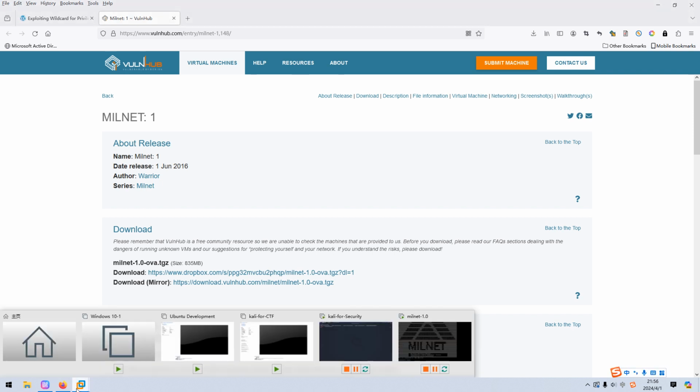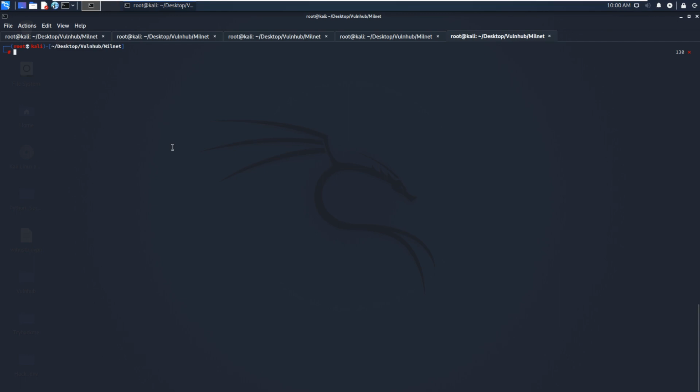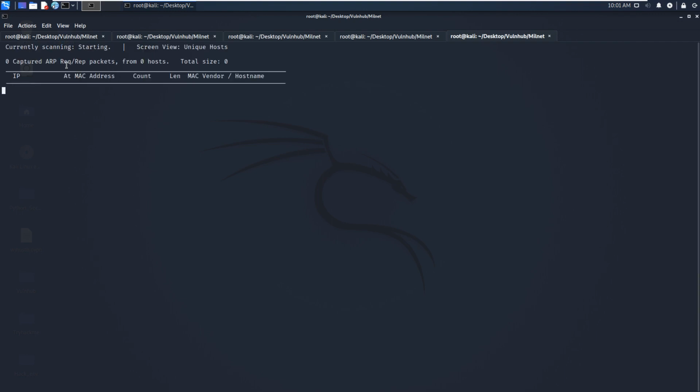We can switch into the Kali Linux VM. Maybe I can zoom in the terminal so you can see what's going on. Normally, I will use Netdiscover to do the discovery of the IP address. For example, we can use Netdiscover. However, it finished, and Netdiscover failed to discover the IP address of the target.